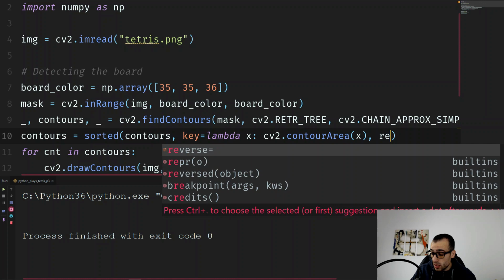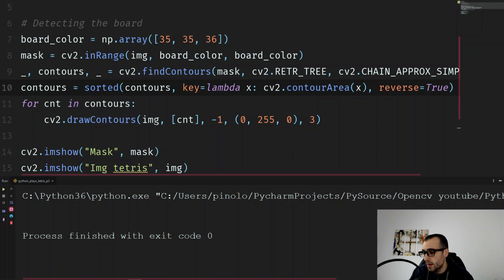One last thing, as this function is going to sort the contours from the smallest to the biggest, but we want the biggest first, we're going to say reverse equals True, so it will put them from the biggest to the smallest. And here we have the contours sorted.